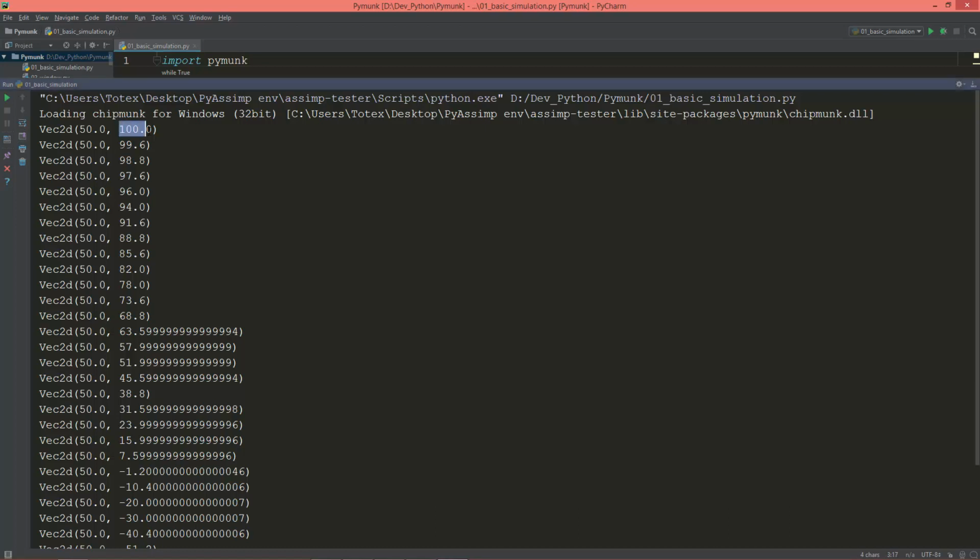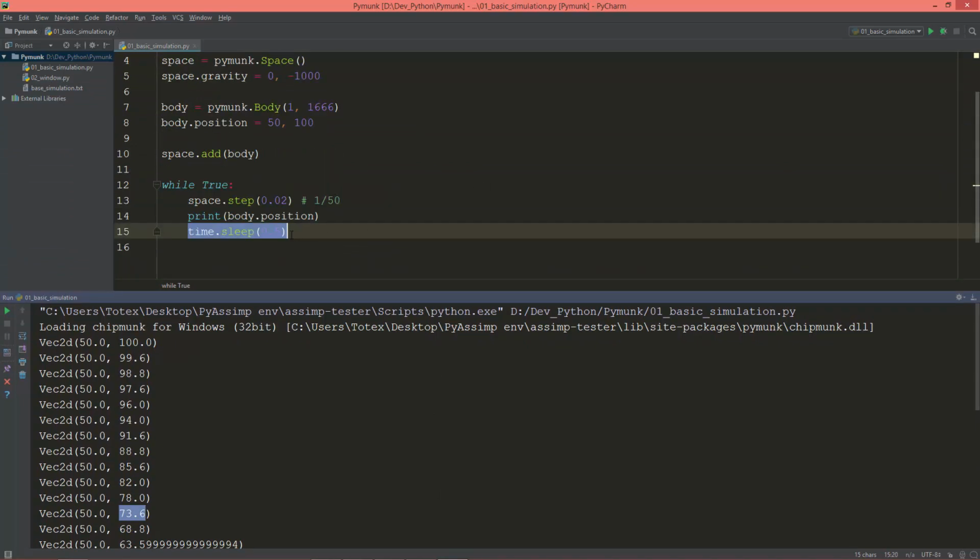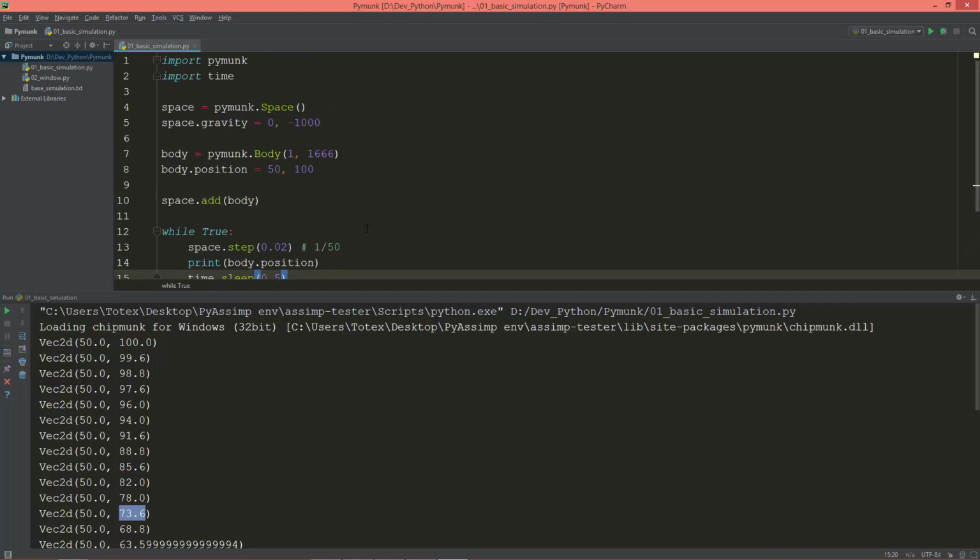So here, from 100, it went to 99.6, but here from 78, it went down to 73.6. So this body is accelerating downwards. In the next video, I'm going to install Pyglet to this virtual environment, and we are going to use Pymunk's debug draw options to actually see the body in our window, how it falls down.